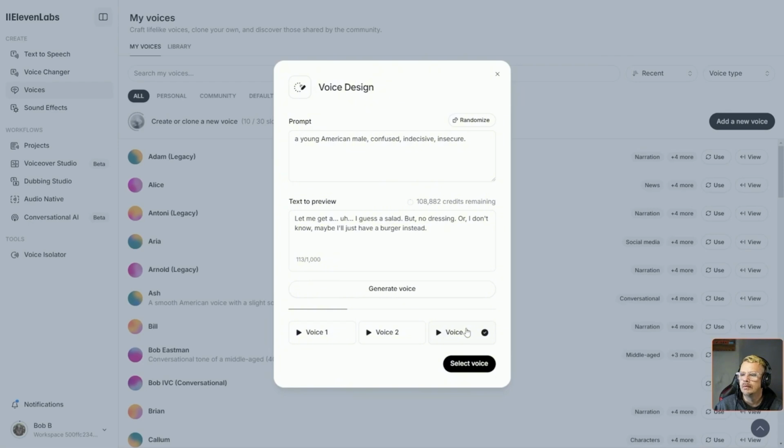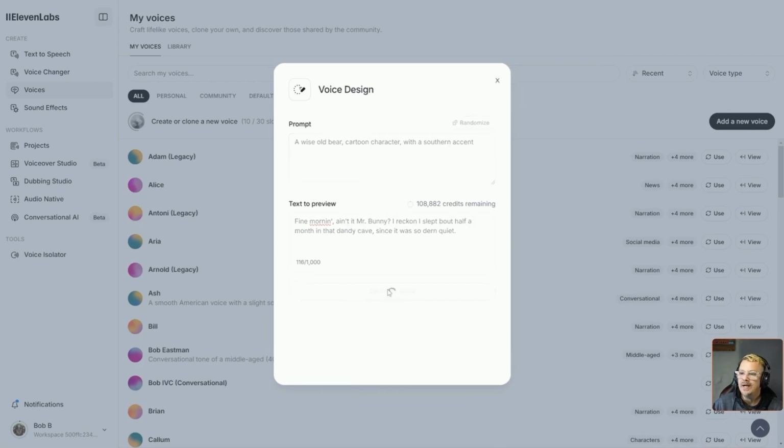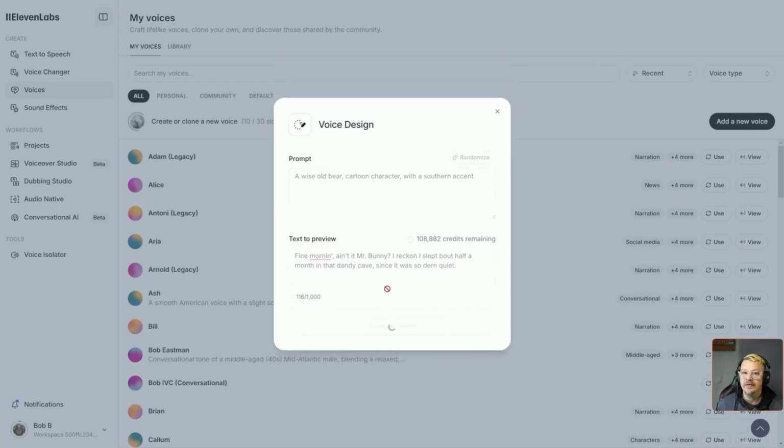"I guess a salad, but no dressing. Or, I don't know, maybe I'll just have a burger instead." That one actually fits pretty well with how I wrote this prompt. Depending on what other lines I wanted to use that voice character for, I would probably be between 1 and 3 on that one. Now we're going to try a wise old bear cartoon character with a southern accent.